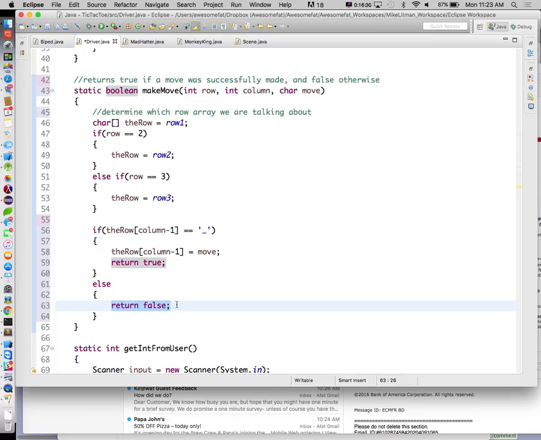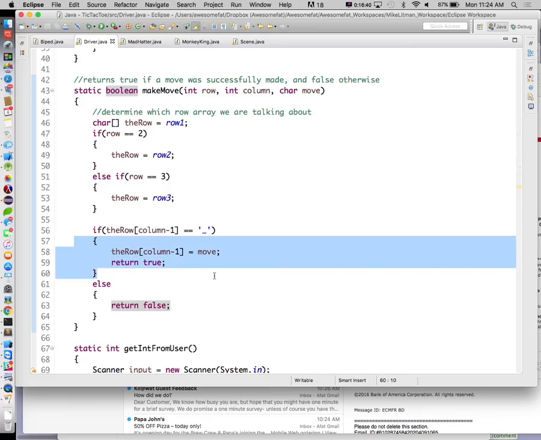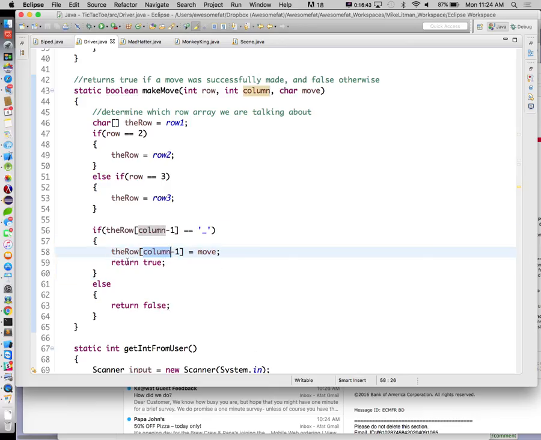All right, so ultimately when we try to make a move, we'll come through here, we'll figure out what row we are hopefully making our move in. Then we'll make sure we're allowed to make the move. If we are, we'll make the move and return true. Otherwise, we'll not make the move and we'll return false. So whoever called make move needs to go ahead and look at the result of make move to see if in fact a move was actually made.